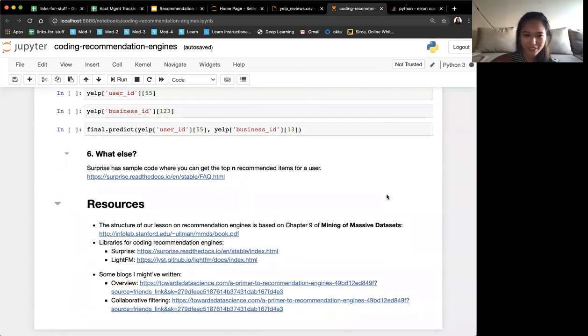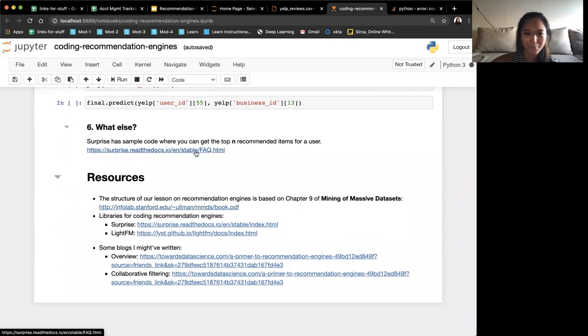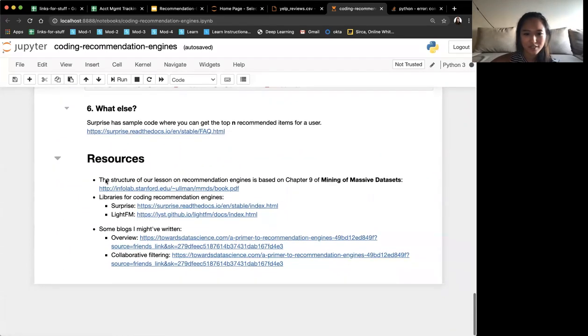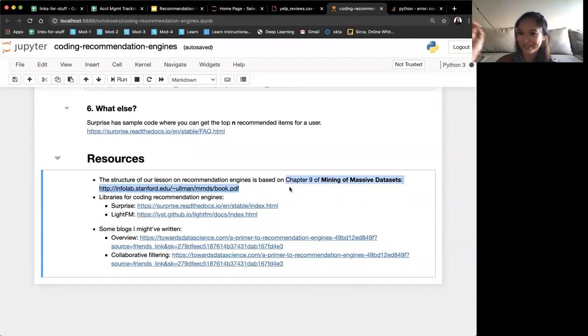One last thing to mention. Oh yeah, this is the book chapter I was talking about that really started me on this rabbit hole fun journey. Surprise, the documentation is actually pretty good. They provide you with a lot of starter code.